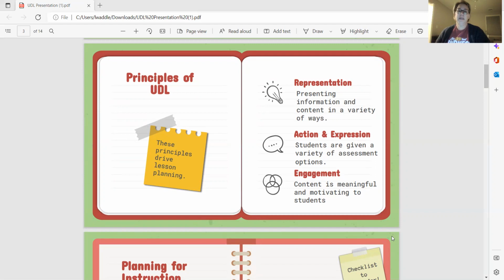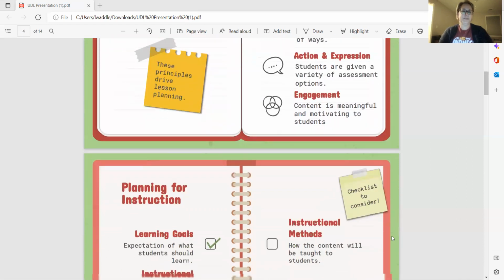Finally, engagement. Taking what you're trying to teach a student, however dry or uninteresting it may be, but trying to tie it back to help students understand the meaning, why it's important for them to be able to learn it. And also motivating students, keeping them engaged during the learning and teaching process.